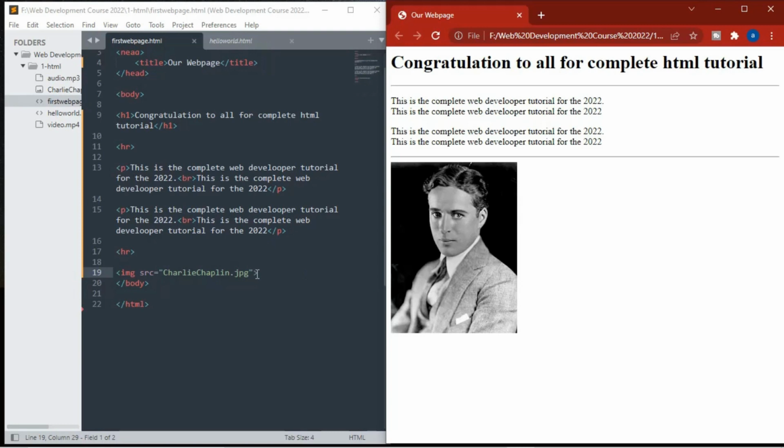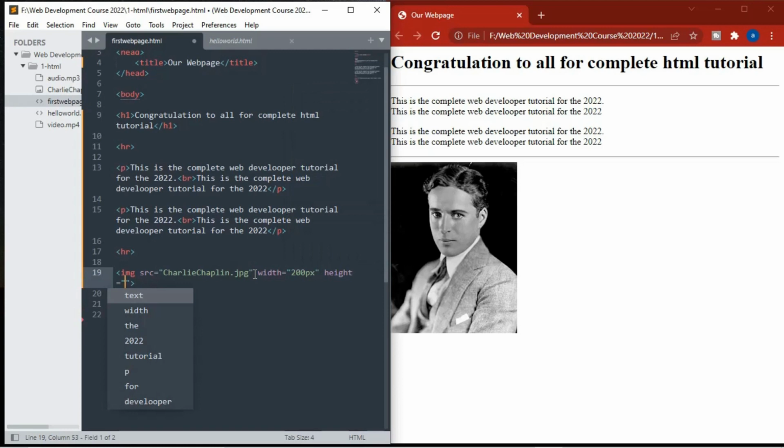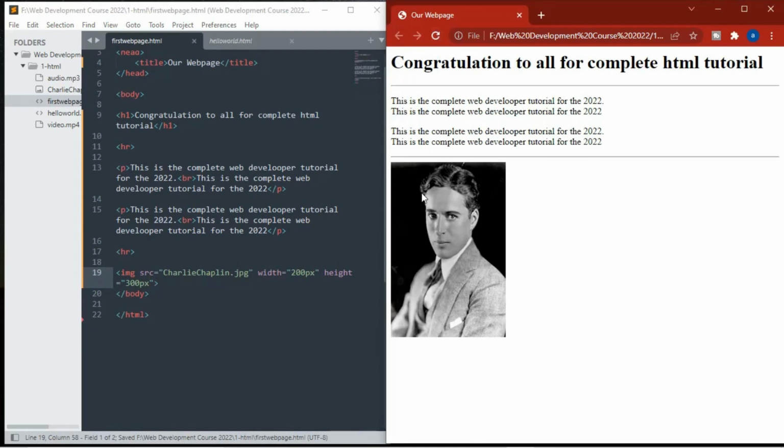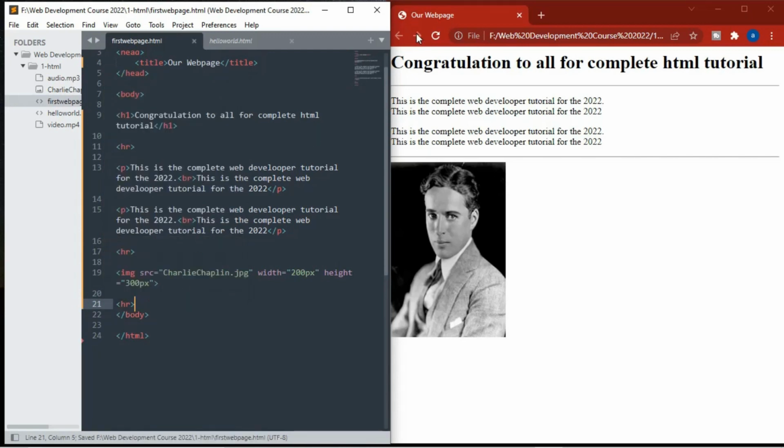So now I use further attributes of the image tag. If I write here width, and I call it 200 pixels, and height also 300 pixels, and save it and refresh, you see our width and height is applied to our image. So after this I write one more horizontal rule and refresh it. So you now see our horizontal rule is on the next line.